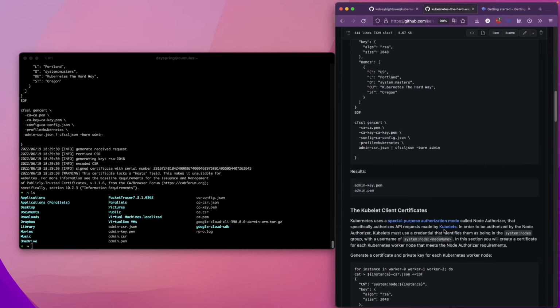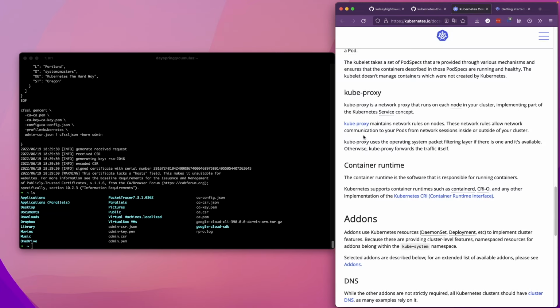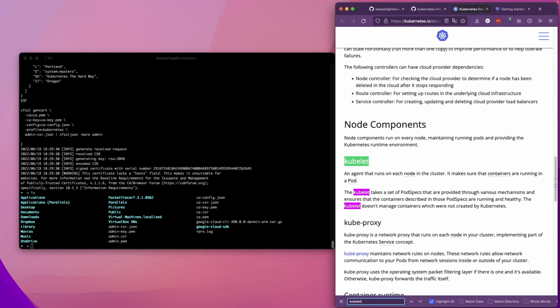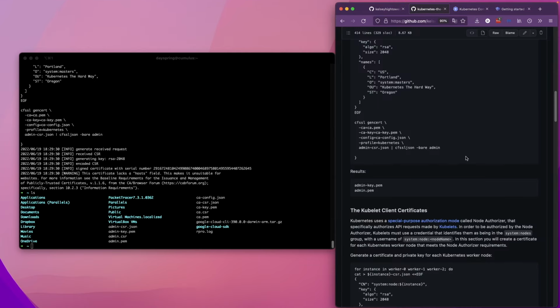So what's a kubelet actually? Let's take a quick look at what a kubelet is. All right, so a kubelet is an agent that runs on each node in a cluster. It makes sure that containers are running in a pod. A kubelet takes a set of pod specs that are provided through various mechanisms and ensures that the containers described in those pod specs are running healthy. The kubelet doesn't manage containers which were not created by Kubernetes. So it's basically an agent, right? Cool.